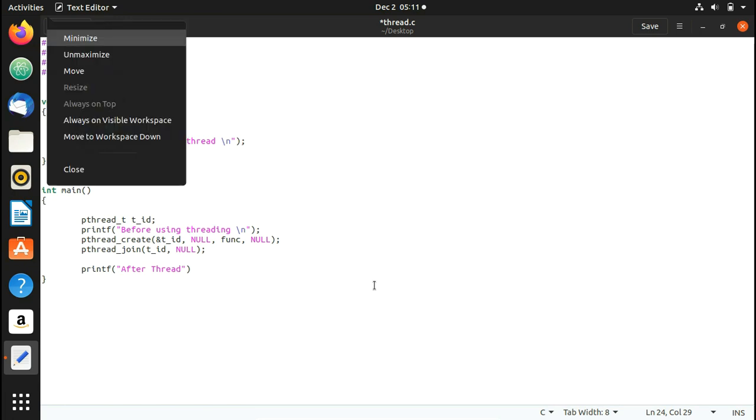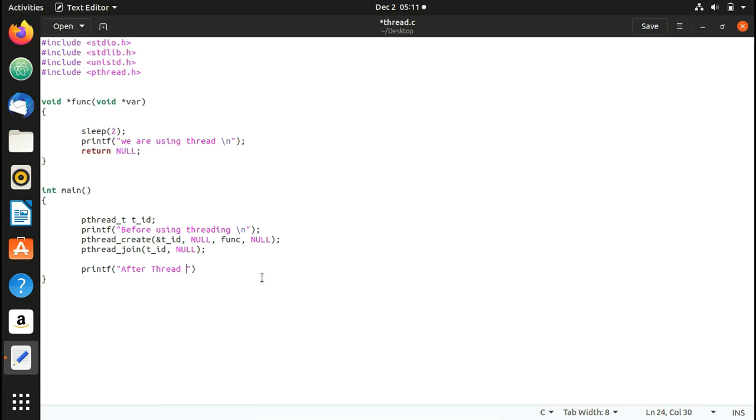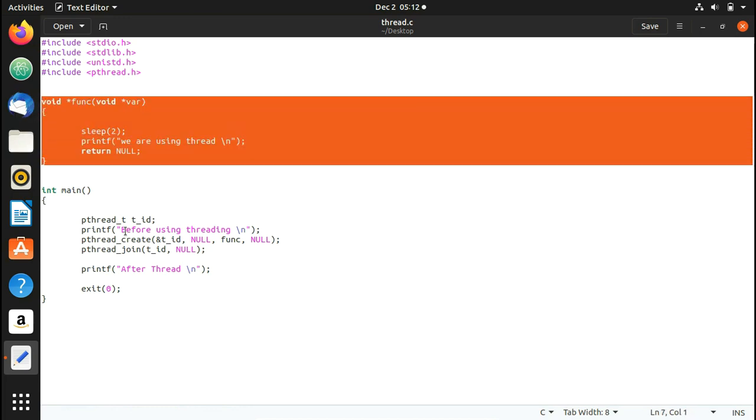So I write here \n for the line to go to the next line. Then we put a semicolon, and in every C program you have to write this exit 0, exit 1. They are both basically the same, or you can write the getch function here as well, okay. So now we save it.